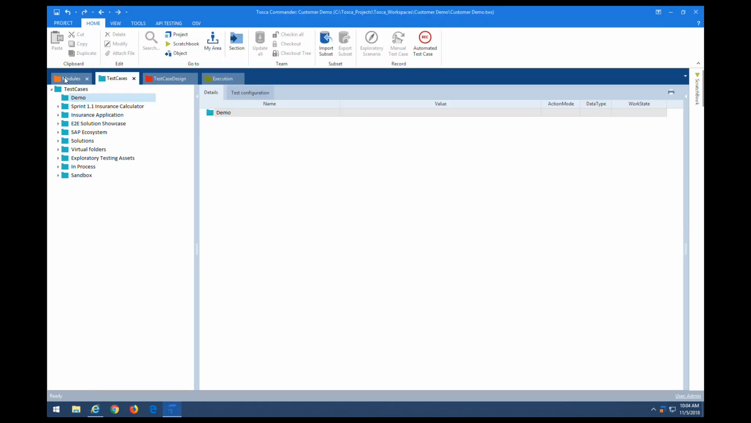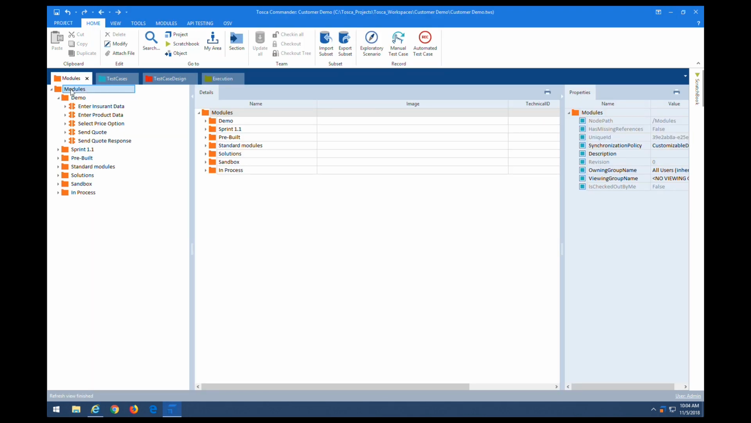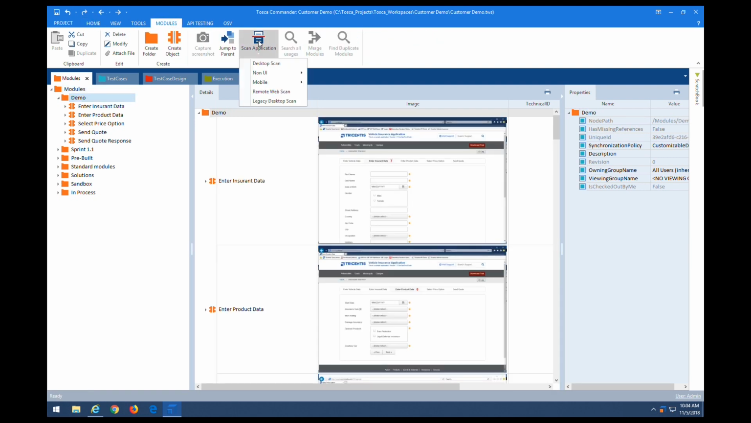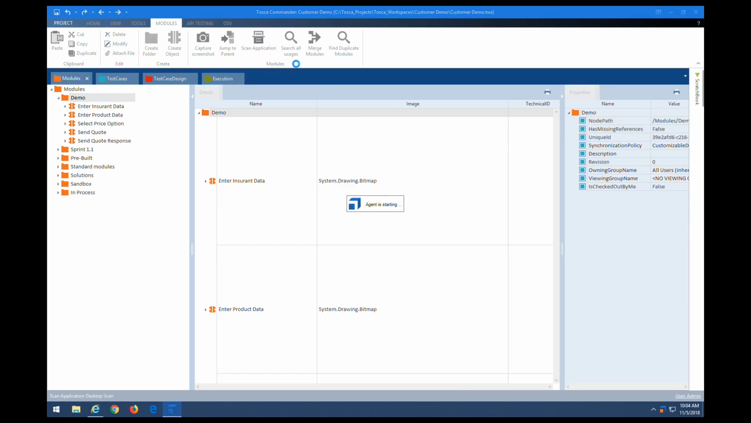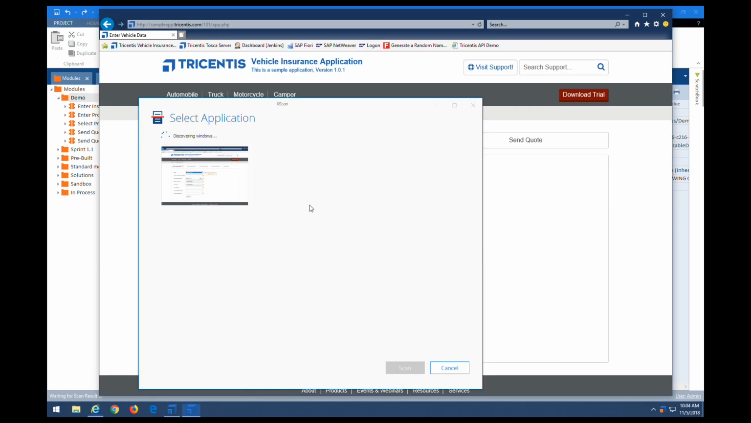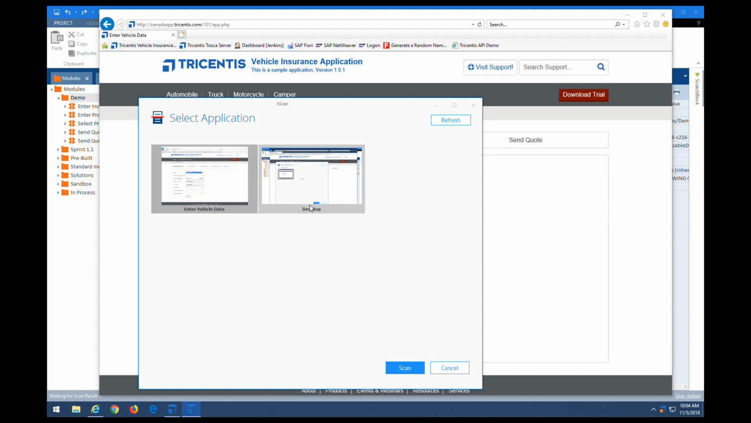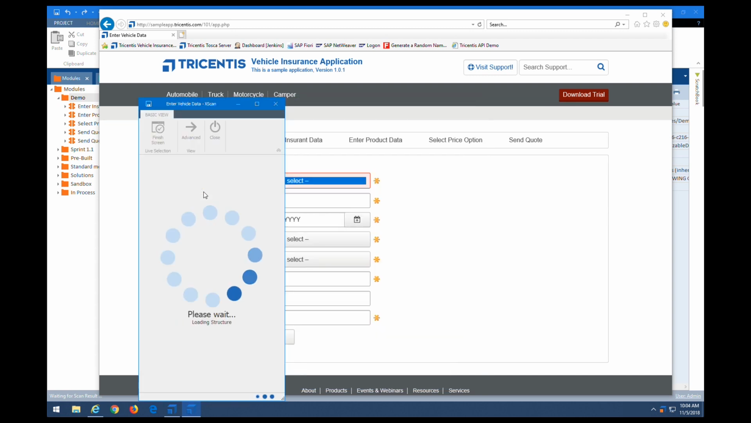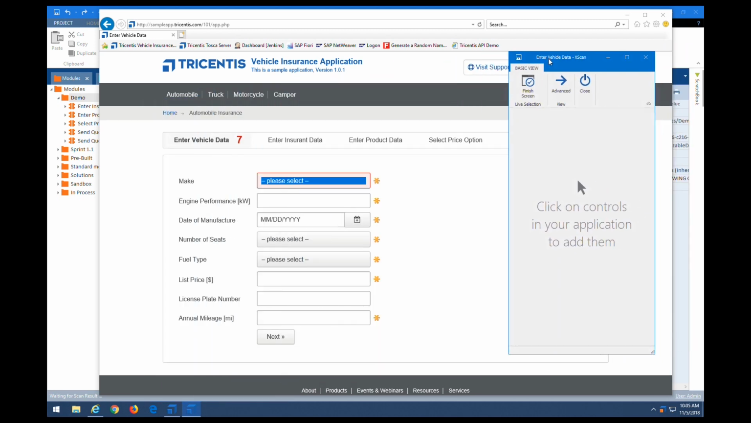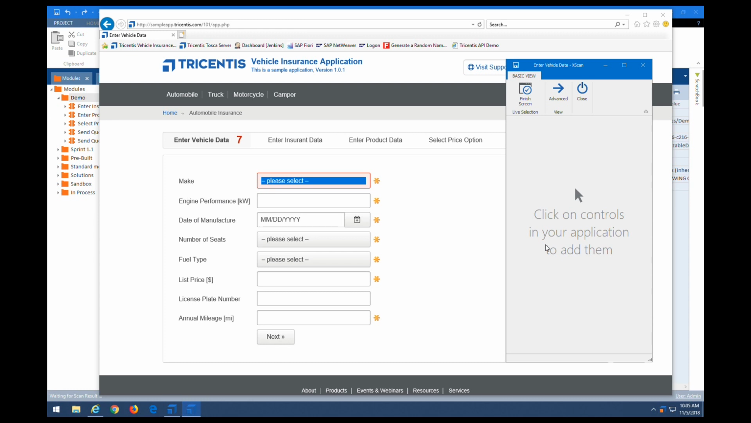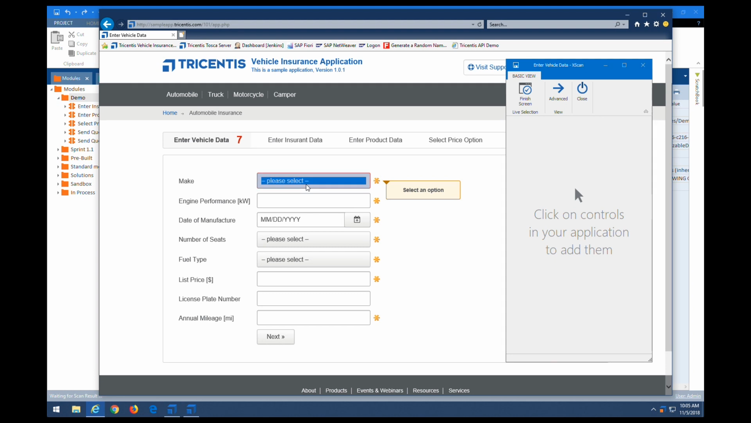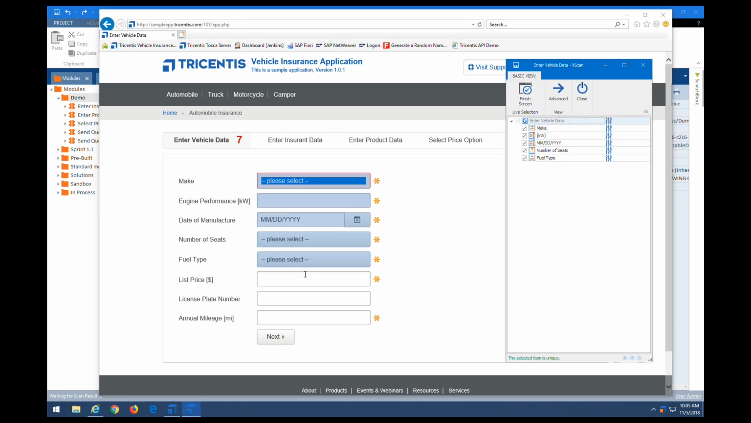I would do that by opening Tosca and going to the Modules tab, select a folder, and then scan the application via our desktop scan. Once the X-scan opens, we simply choose the application and then select the controls from the application that we would like to add to our model. So here I will go through and just choose all of the various fields.